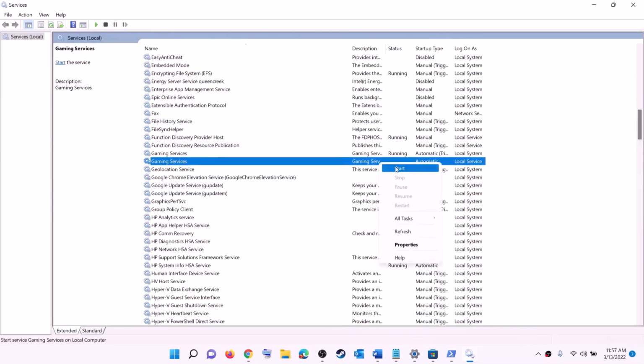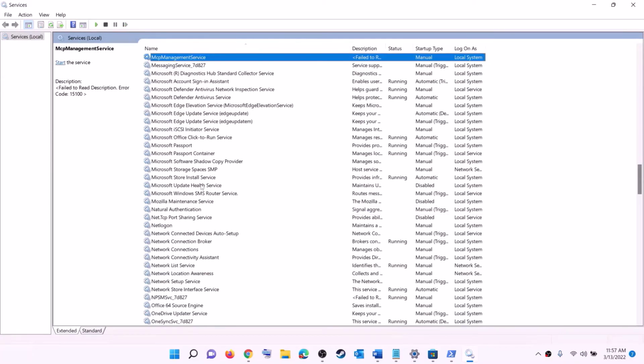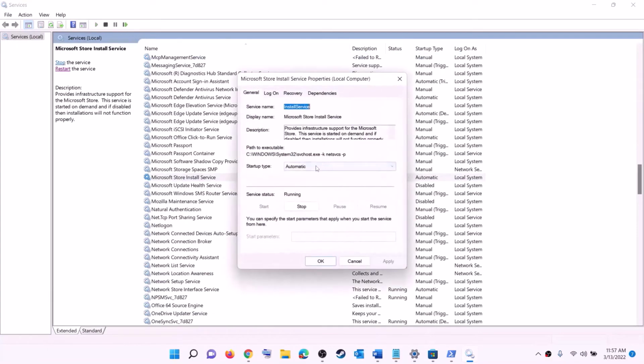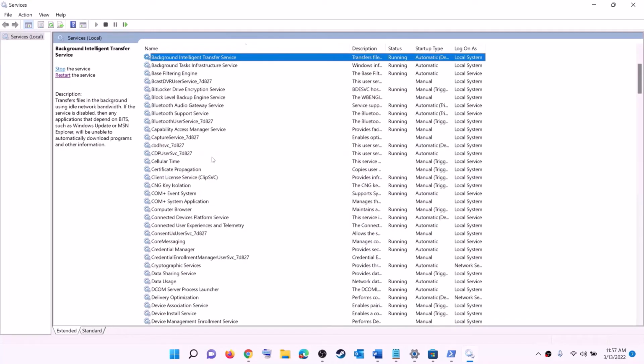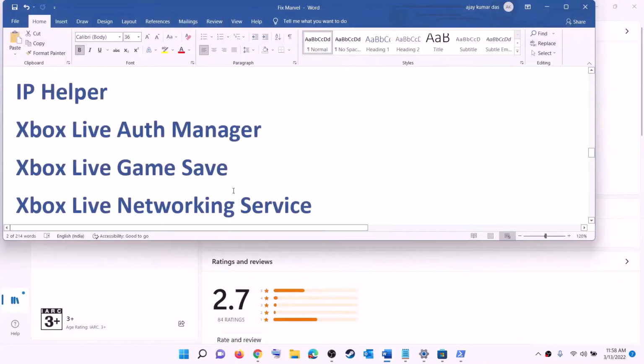Make a right click once again, then click on start. Now find Microsoft Store install service, make a double click, set it to automatic, then click on apply, click on start if highlighted, and then click on OK. Now find background intelligent transfer service, make a double click, set it to automatic, click on apply, and then click on start if highlighted, then click on OK. Now try to install the game.